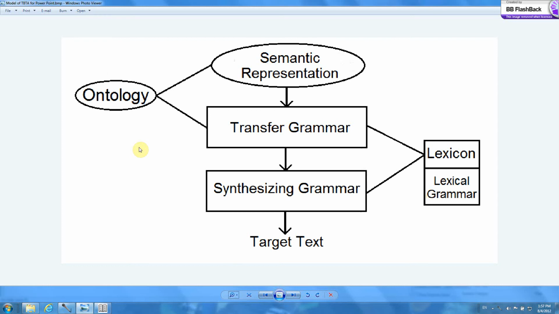Hello, my name is Todd Allman, and in this video segment I'd like to give you a very high-level overview of the natural language generator called the Bible Translator's Assistant, or TBTA.